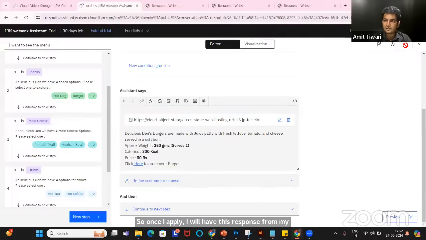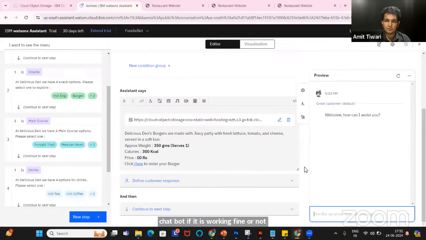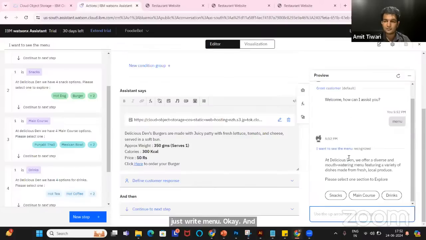I will save this action so I am not losing any information, and I will try my chatbot to see if it is working fine or not. Let me go to preview. How can I assist you? I will just write menu. Let's see if it detects menu or not. Now it is detecting the menu. At Delicious Den, we offer a diverse and mouth-watering menu.